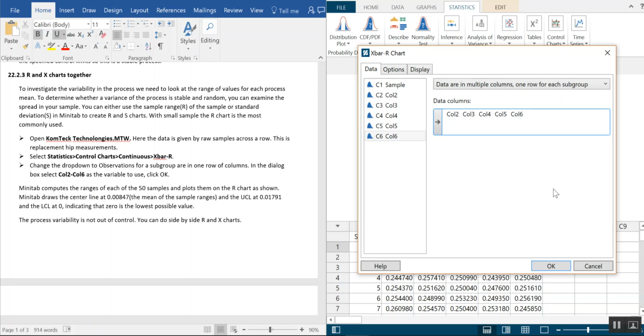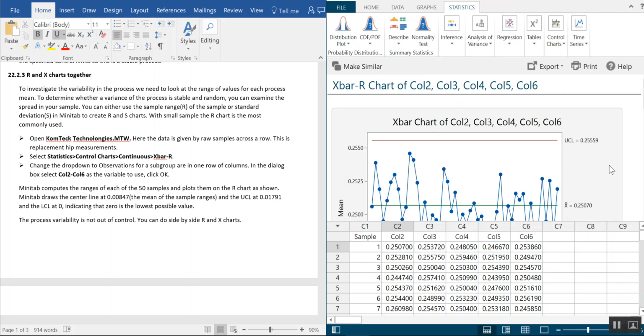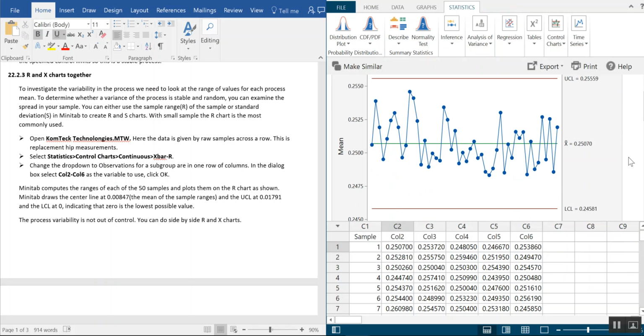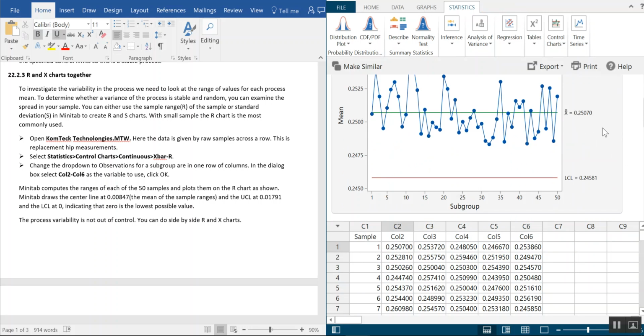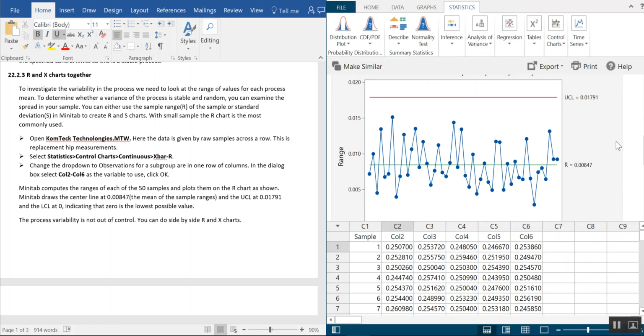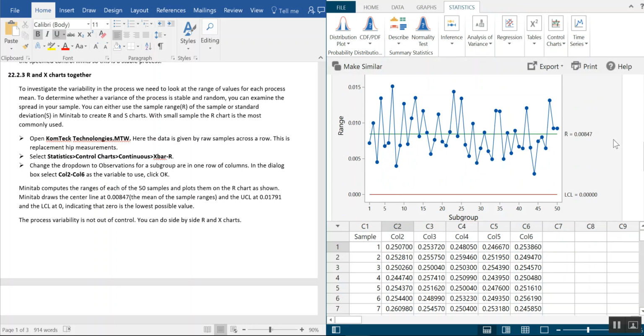Alrighty. And then we're good to go. And this will calculate everything for us as well. So we're going to go ahead and hit OK. And it's going to give you the X-bar chart. So there it is. And then right below it, the R chart. Unfortunately, this is the only way to produce an R chart in Minitab Express, at least according to this method.